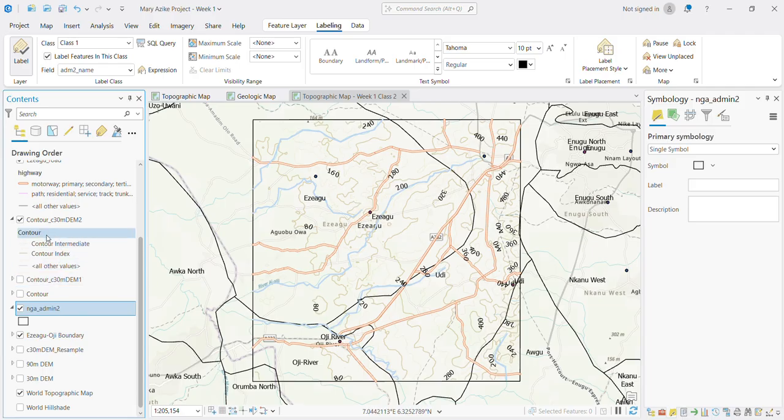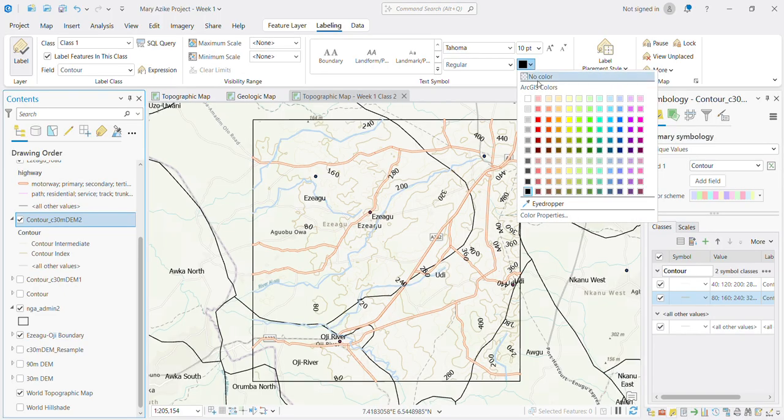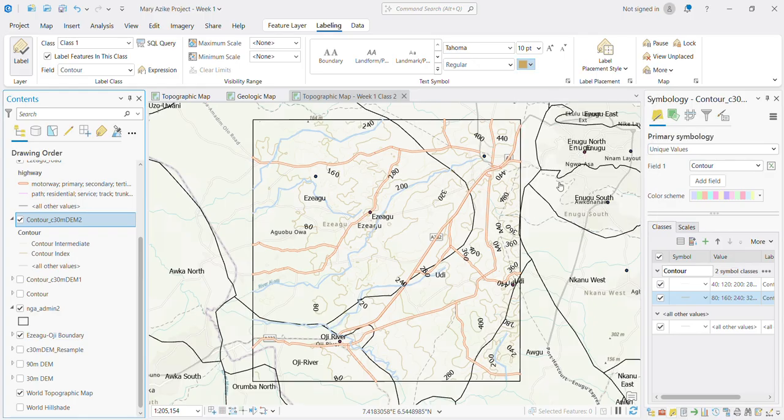So there's something we missed in our contour. We're using black, so we have to change the color of the labeling also to brown, the light brown. So let's go back to the contour labeling. So here's the contour color, and then we'll click and select light brown. We select this, so you see the color has changed.